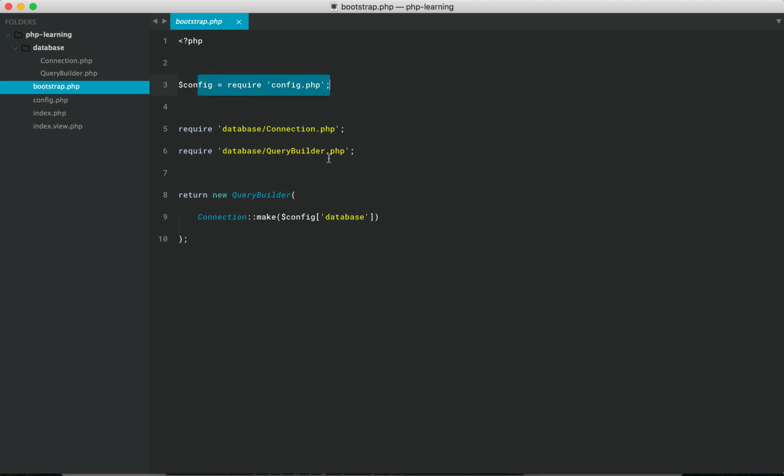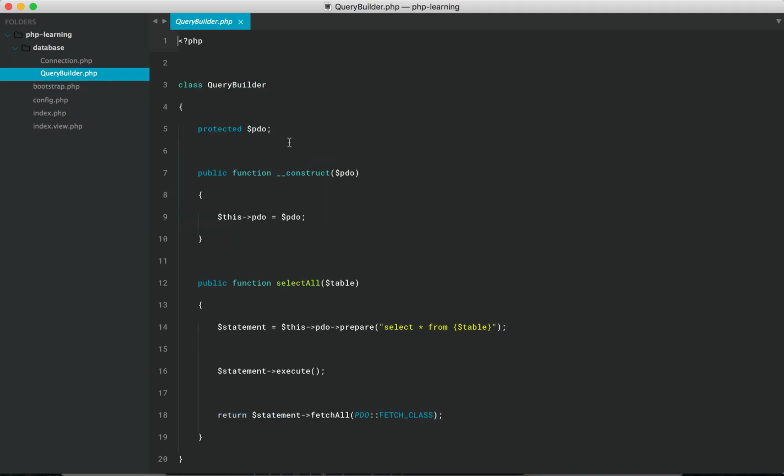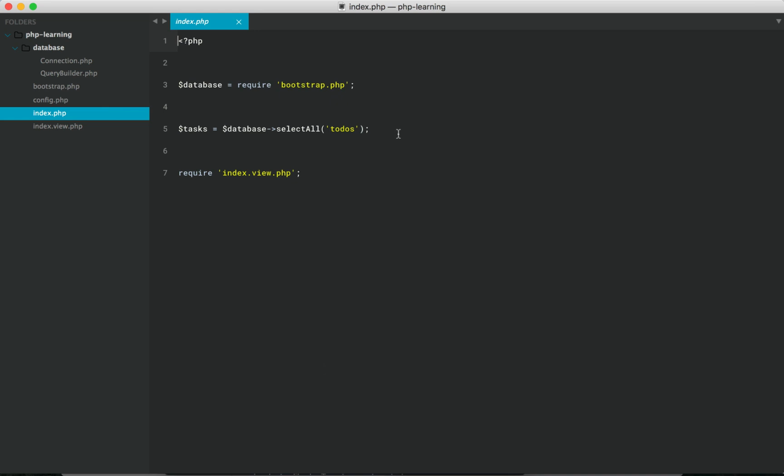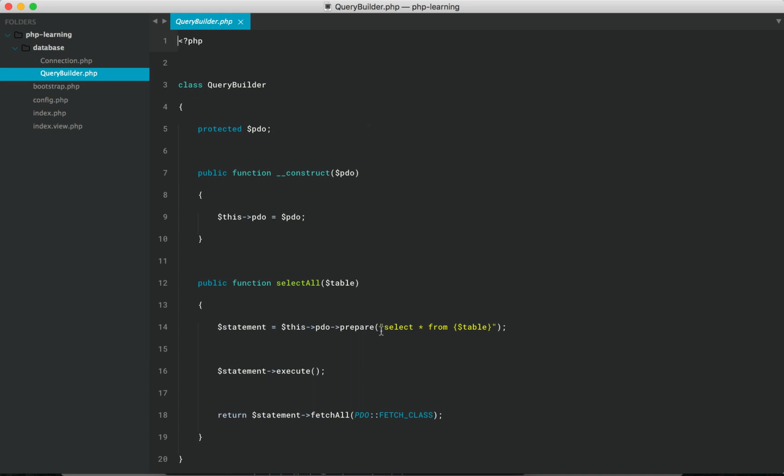So we fetch some configuration. We form a database connection, and then we also instantiate a query builder passing in our instance of PDO. So the query builder returns an instance of this class that contains any number of helpful methods for querying the database. In this case, select all. Okay, so now we have our database, we call select all, we pass to-dos, so that essentially says to MySQL, give me all records from the to-dos table.